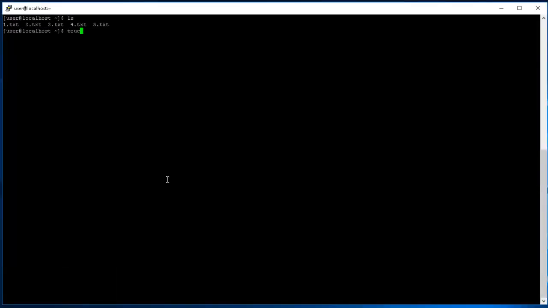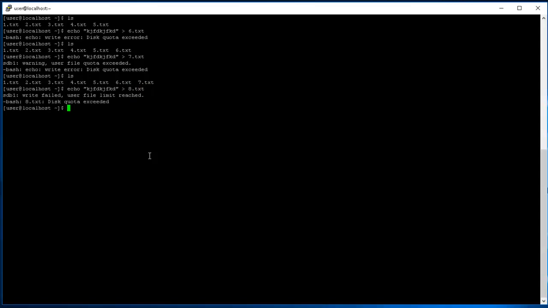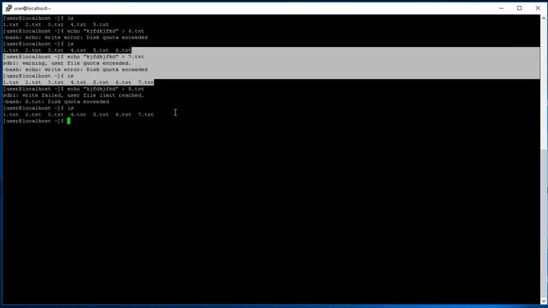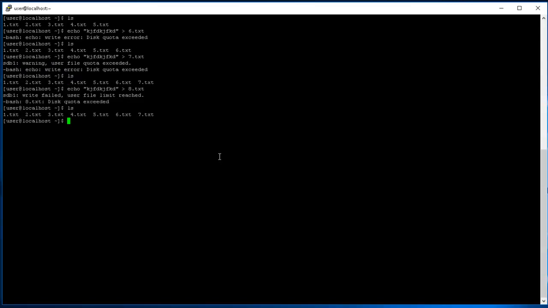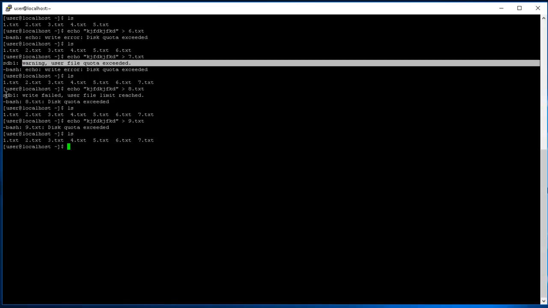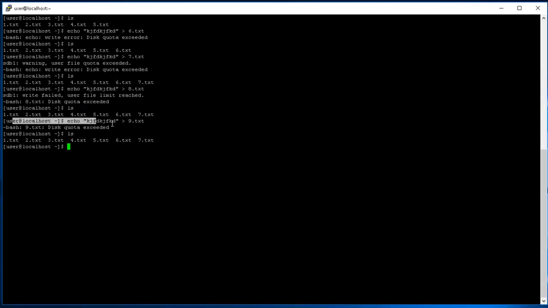So now let's go ahead and just write some text to 6.txt. We already got the quota exceeded warning, but it still created that file. So this was the soft limit. Now you are not able to actually create a file, you can't create any more files. So until here it was just a warning, right? Now you can't write at all. So that's how you can implement the number of files limit as well as the usage limit using the user quota and the group quota.